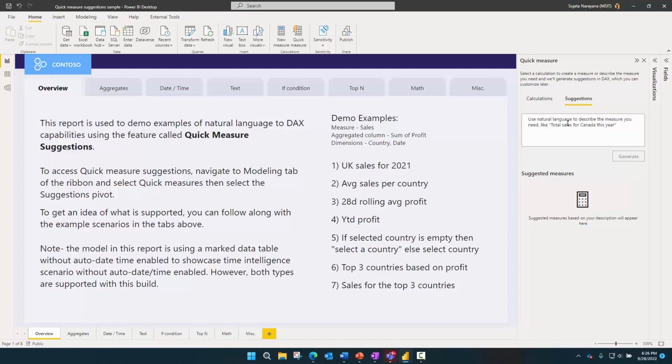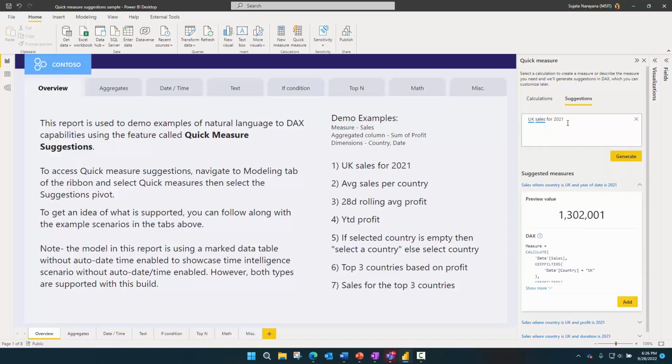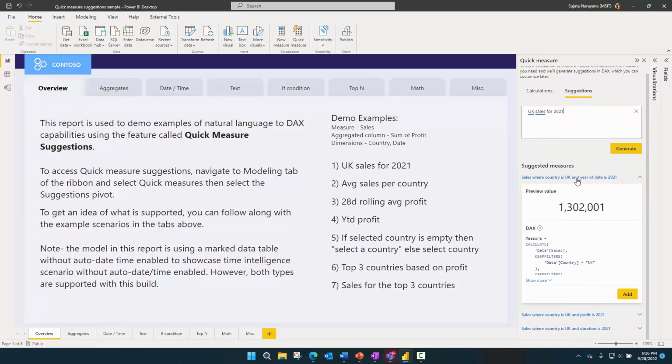So let's try a few examples. I'll go ahead and start by saying I want to look at UK sales, and I want to specifically see it for, let's say, the year 2021. So once I type in my input, I just simply hit enter, and then you'll see that several measures were generated for me. And the really important thing to note here is that our suggestions can be wrong.